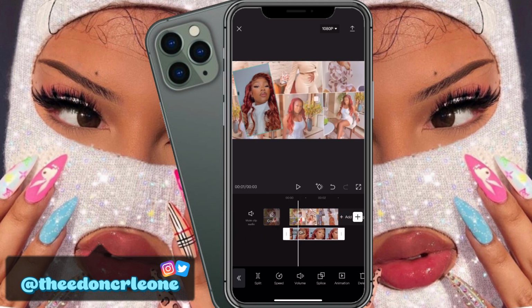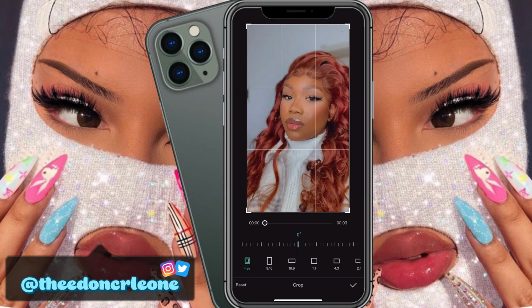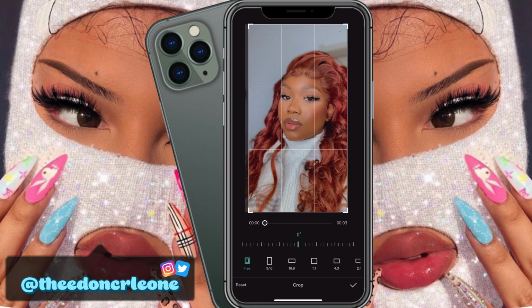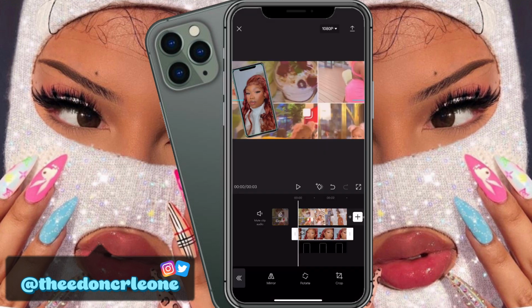Then you're going to slide till you find edit, then you select crop, and what you're going to do is size this video down on the sides so that it's slim enough to fit behind your iPhone frame. After that, add your iPhone frame as another overlay and angle it in the same position that you angled your video and make sure that it's framing your video properly.